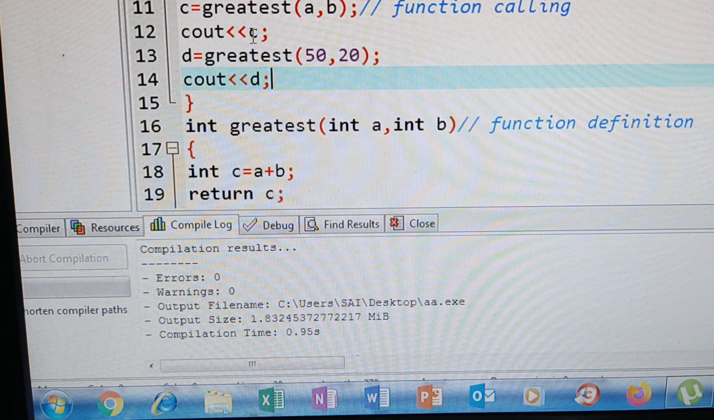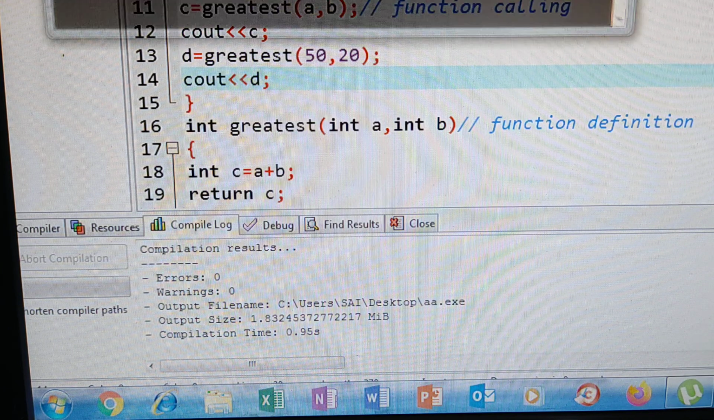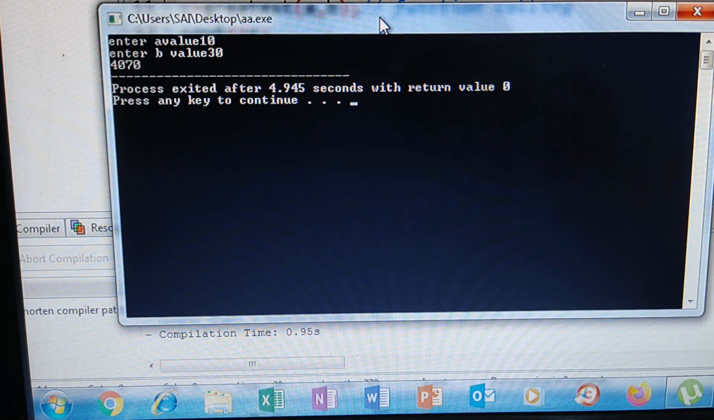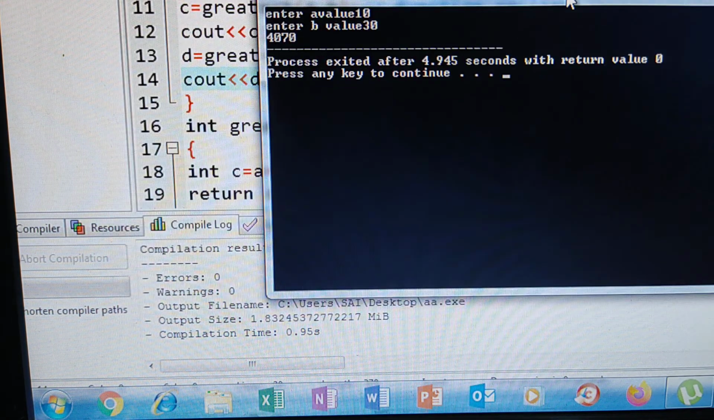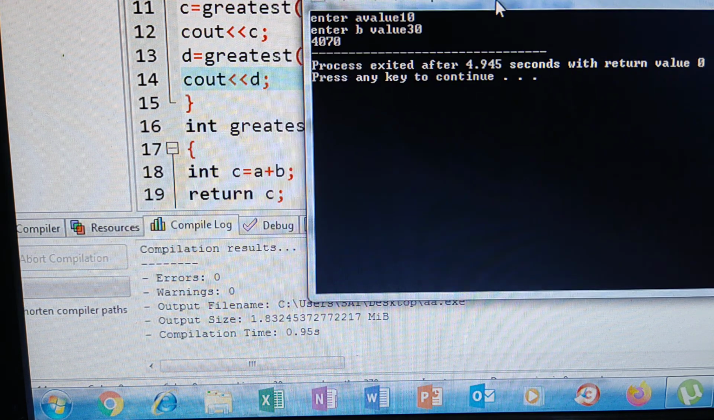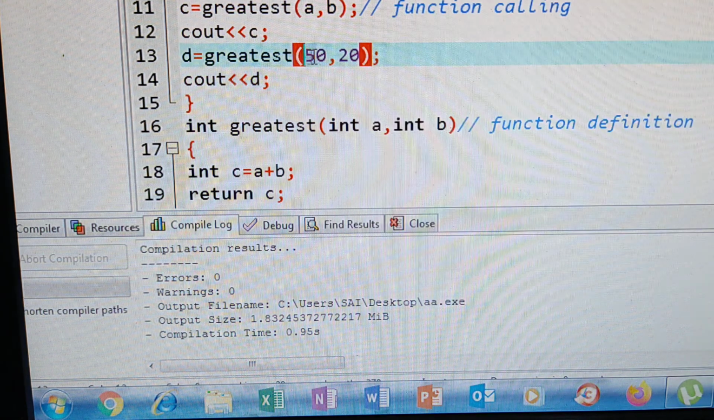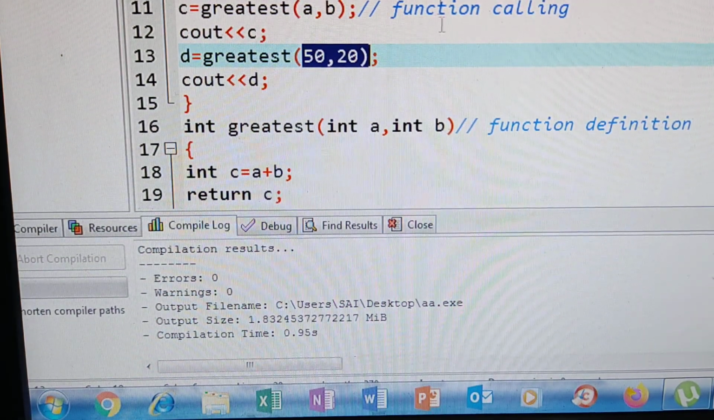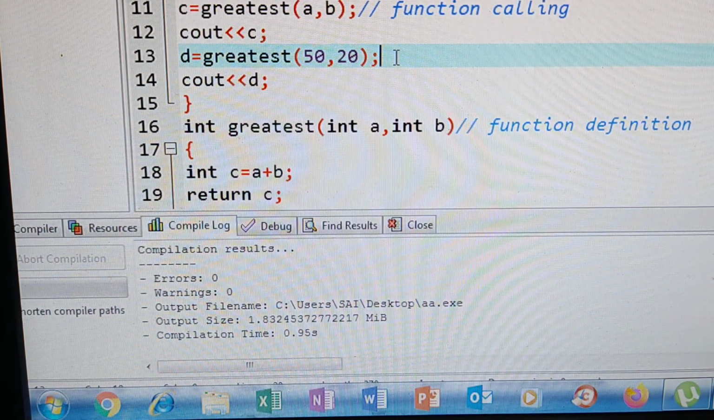Compile. Now execute. Run. See here I am giving A value 10, B value 30, 40 you are getting and 70 you are getting. Okay, this 40 is nothing but whatever A value, B value I have given, no? That result 40 you are getting, and this 70 is nothing but the 50 and 20 you have given, no? 70. Again, so with different values you can call the same function once again.